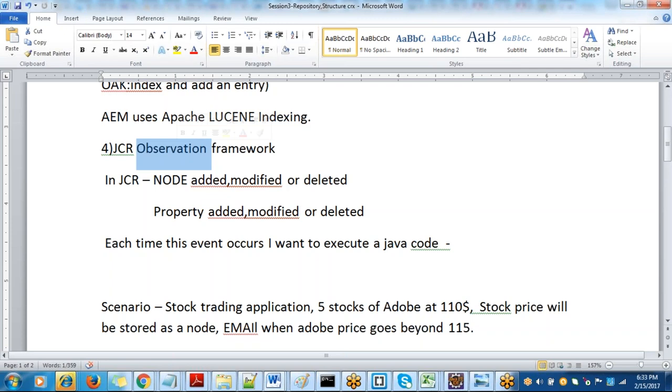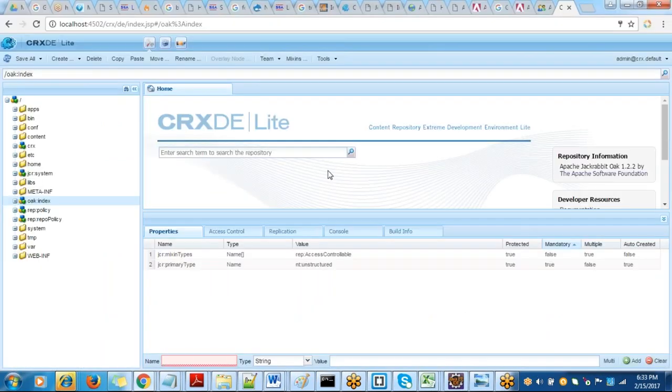The way the JCR observation framework works is, whenever a node is added, modified, or deleted, you can execute Java code that is triggered by the JCR observation framework. We have an example at a later point in time.